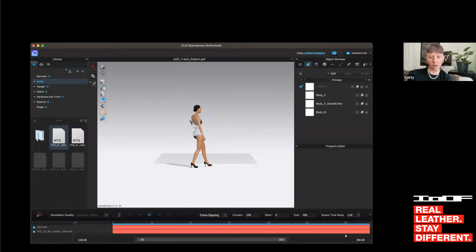And depending on how heavy your garment is will depend on how long this takes. I'm actually quite impressed that it's running whilst we're also on Zoom. So this is going good. It's not too much of a heavy file. And I'm just going to stop it there. She doesn't need to walk all the way.